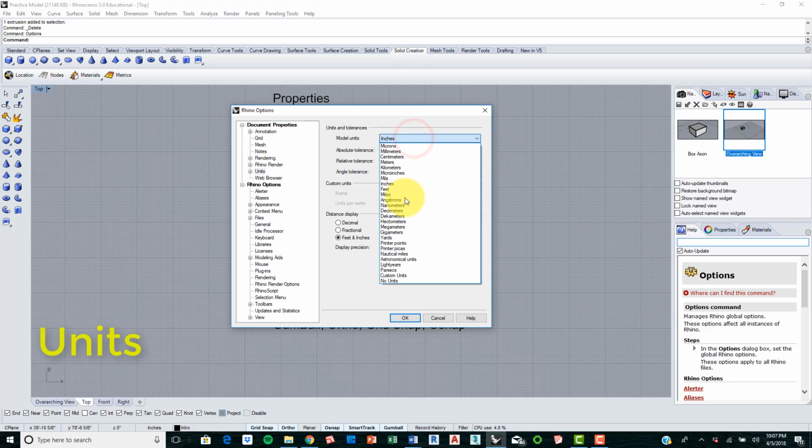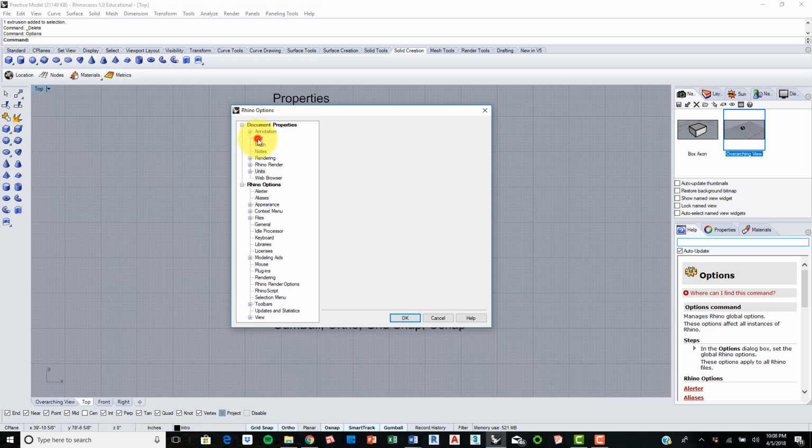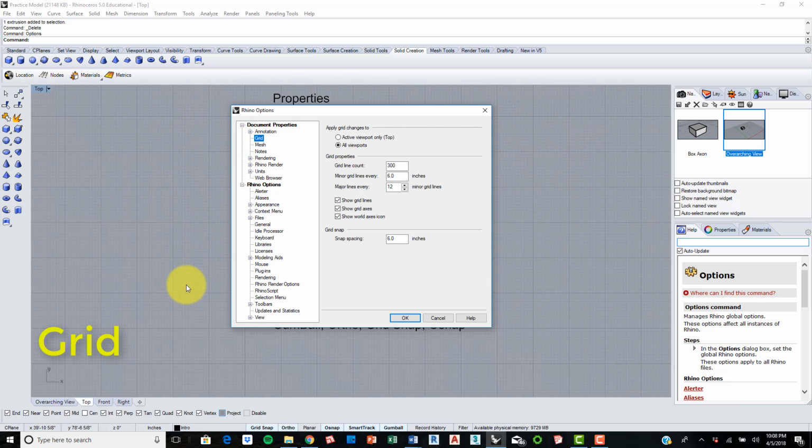You can set if you want to work in inches or the metric system, and you can select what your default unit will be. You can set things such as the grid. The grid is actually, if you see in the background, this kind of checkered grid, that is your grid. And when you have your grid snap on, you can very cleanly, neatly, and precisely move something according to the units you have in the background.